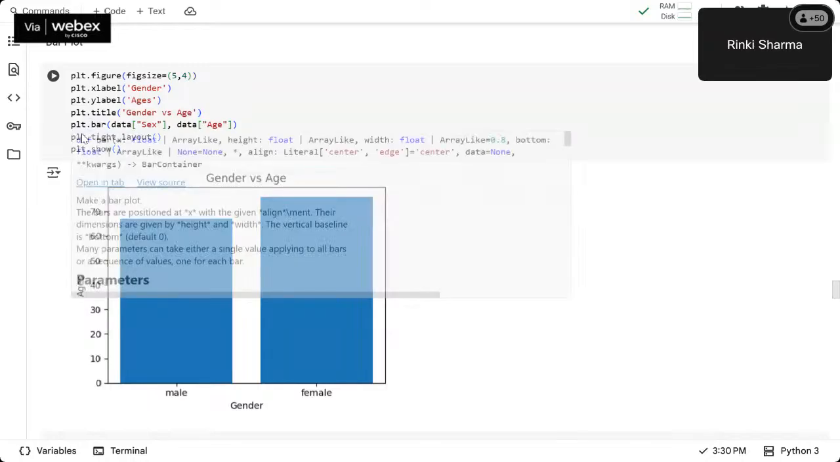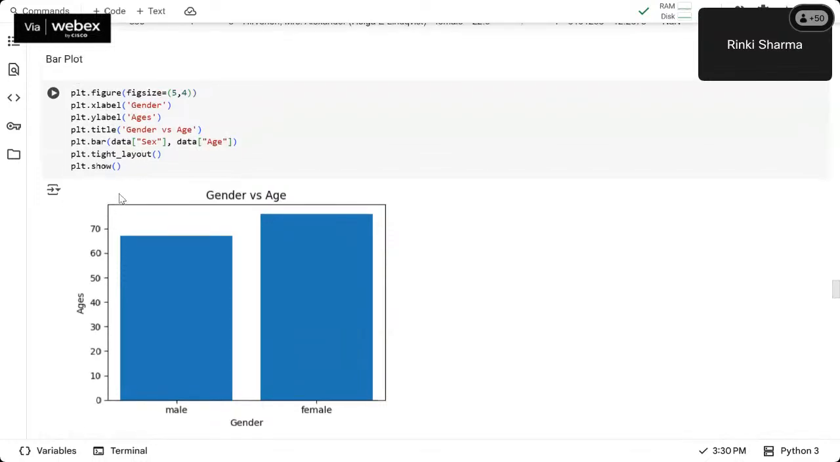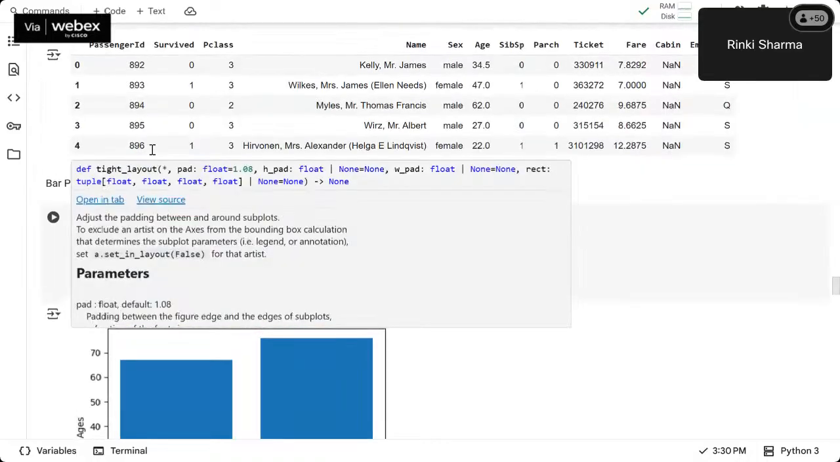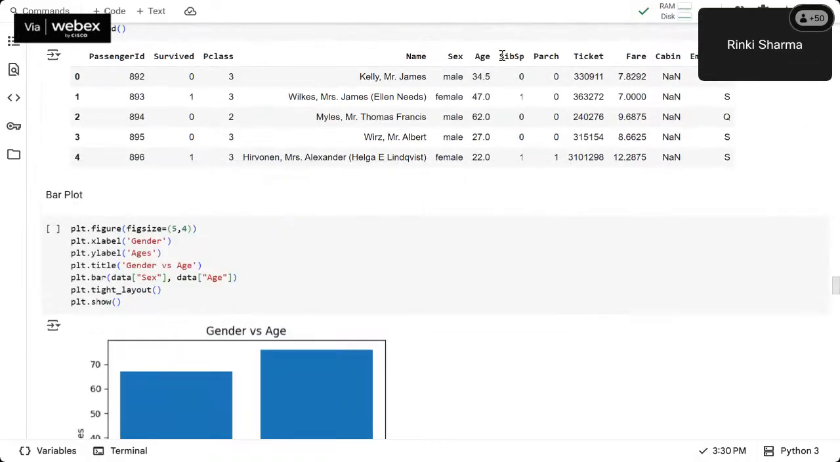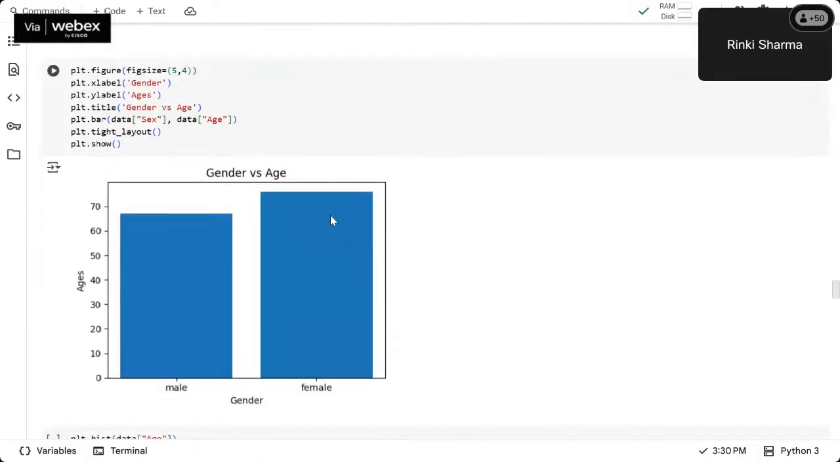So the command to make this bar plot is plt.bar, and put which columns you want to use. So let's say you are using the columns sex and age. So you get this diagram. This is called a bar plot. As you can see, for male this is the average age, and for female this is the average age. Other things are similar as above.